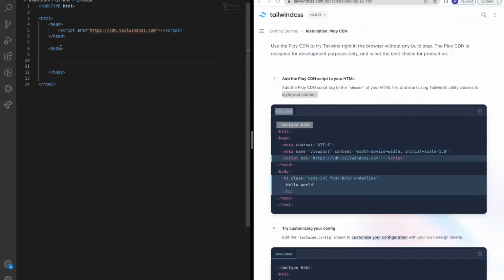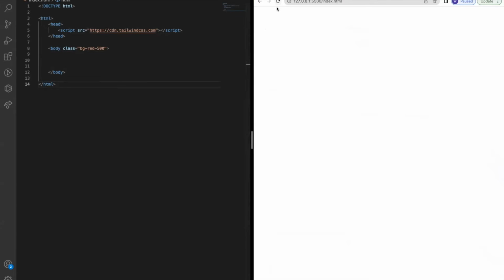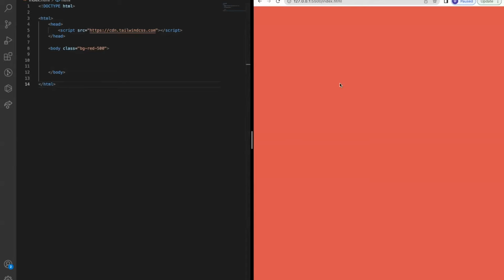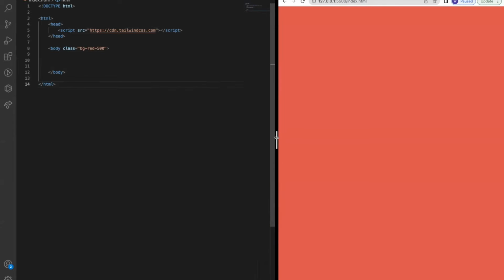So a typical example will be, let's give a background. Okay, let's have a class with bg-red. Then the shade starts from 50 to what? 900. So let's give it like 500. Let's see what we will get. So when we go back to this side, we should be able to get a red with a shade of 500. You see? So that's it.